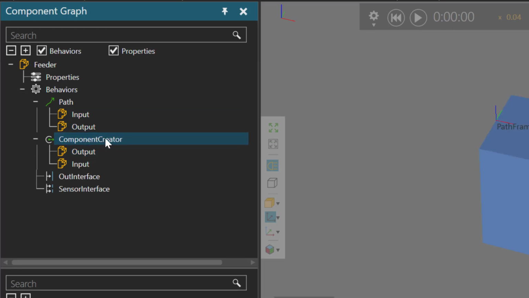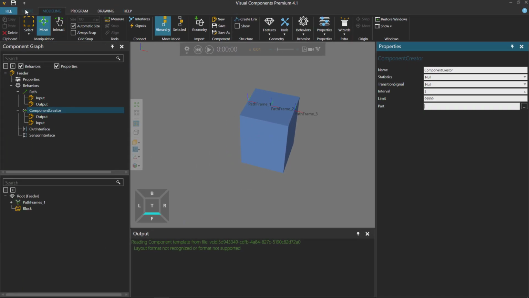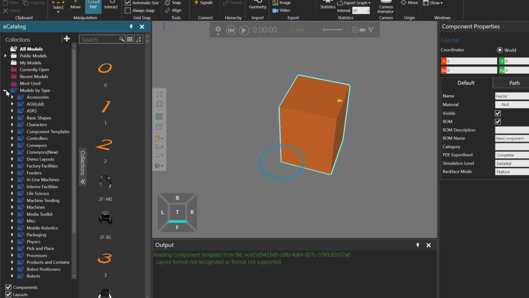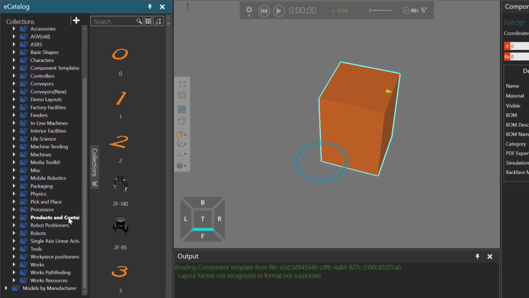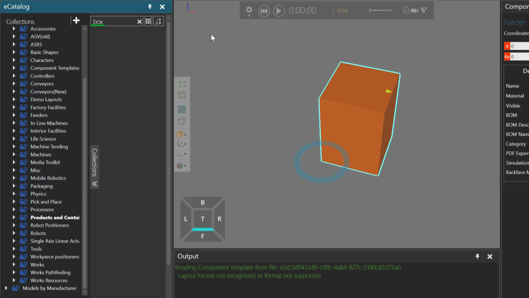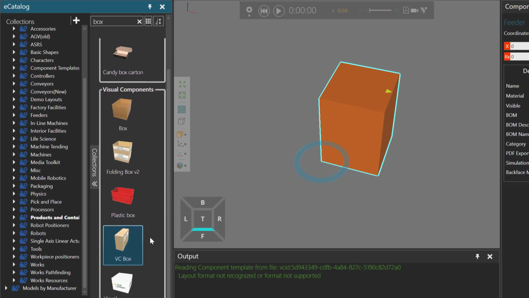And if we select a component creator, go to the properties panel here. Its part property is empty right now. So you could browse to a component file you want to use as a template or type in a VCID. Let's do that. I'll go to the Home tab. In my eCatalog panel, I will expand models by type. Scroll down. Go to Products and Containers. Let's make a box. We have a couple of different options, so let's make the VC box here.